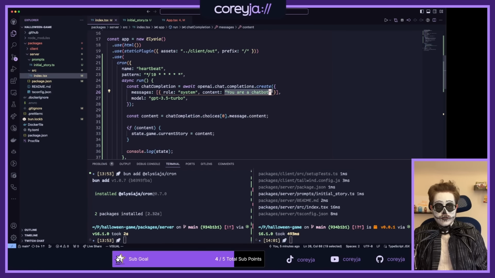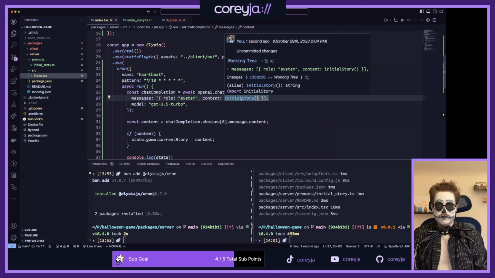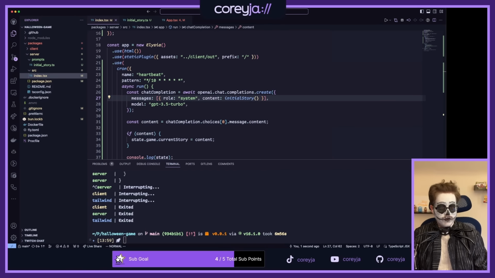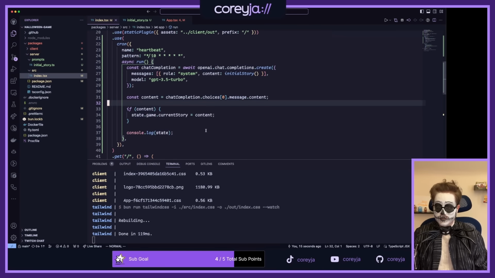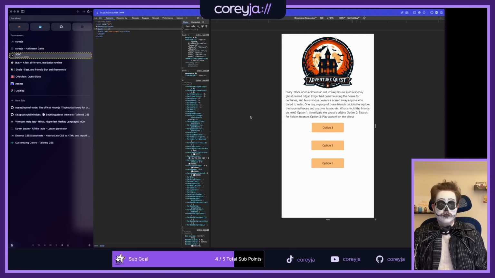Okay, so I want to make the initial story. Just call the function and get that string here. Awesome. Okay, let's see if this is going to work. We're also going to need to parse this. This is not the actual current story. This is current story plus options. But let's see if this even comes through correctly. Hello world is what, there we go.